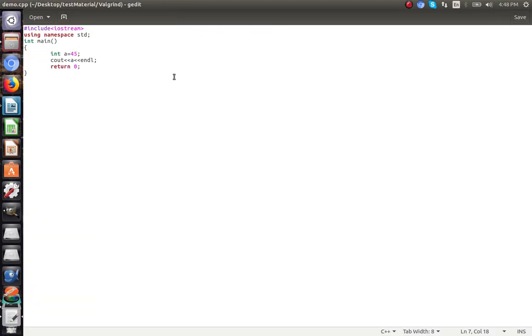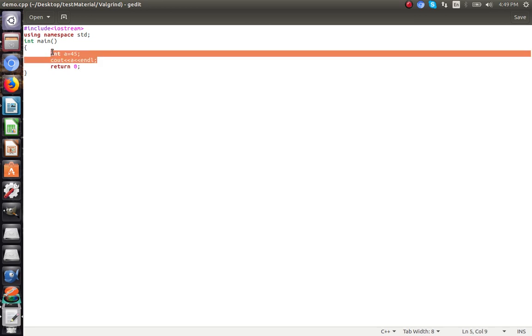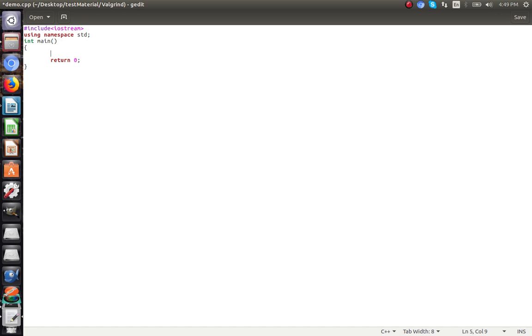So let's first start with creating some memory errors, and then we'll see. int *a, we'll first create a dynamic memory. int *a = malloc(sizeof(int) * 5), and we'll copy this piece of code 4 times.